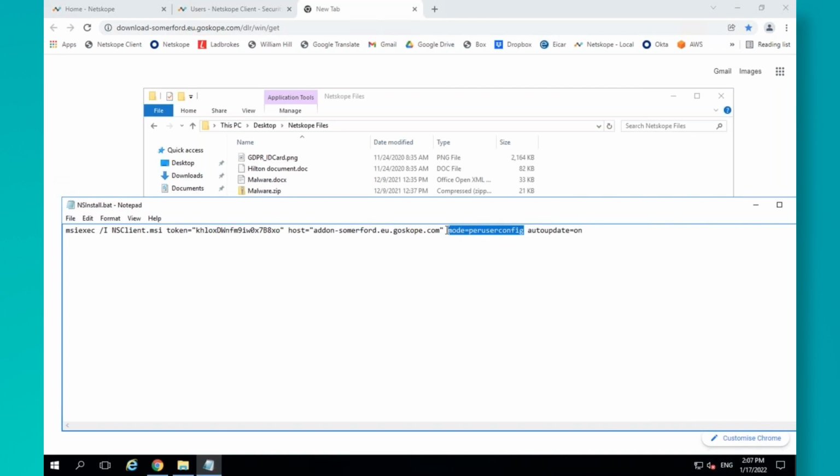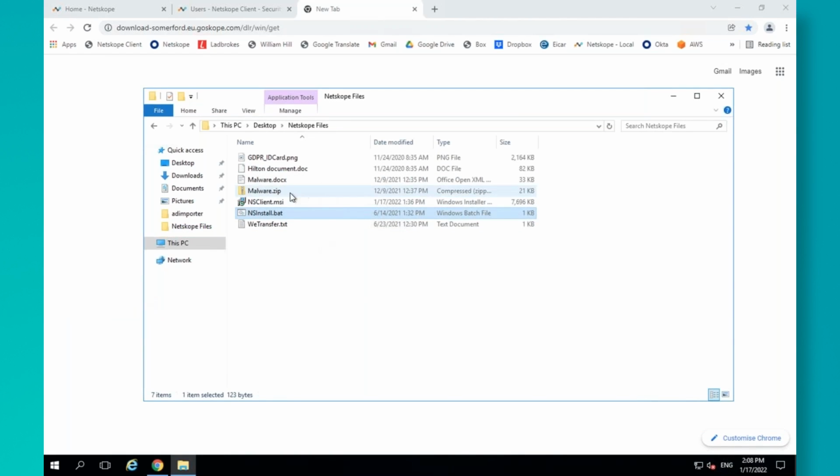And I have this setting here, which is per user config, which means that if I log into this machine as user1 at somerford.demo, it will automatically pick up which user I am. So if I now log off and log in as user2, it will pick that up as well. So you get that multi-user mode. It's good if you've got people hot desking in an office, maybe in a call center, allowing your users to switch without you having to uninstall and reinstall the client constantly. I'll just close this and we'll come back to here.